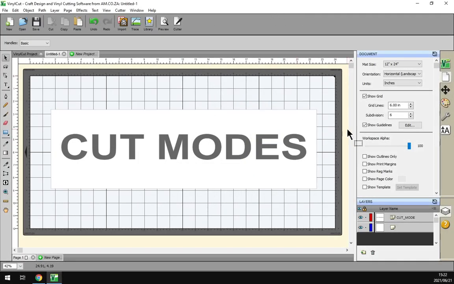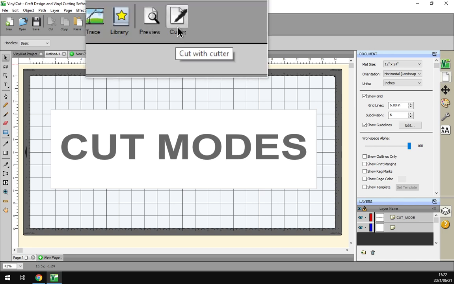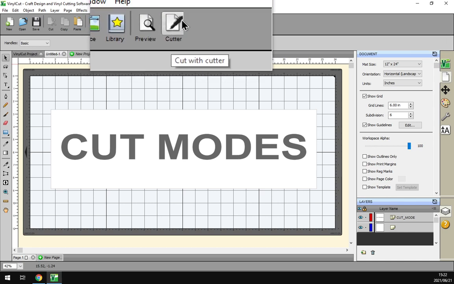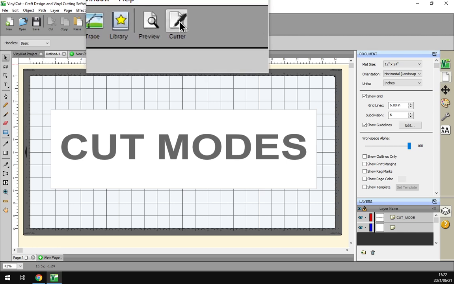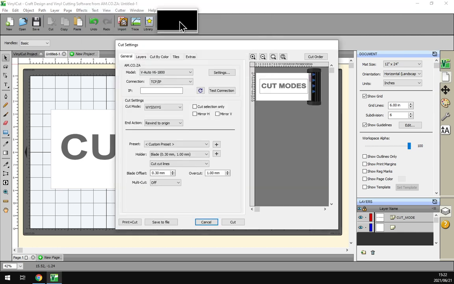Just a reminder, this is a mini series on the cut settings. I will leave relevant links in the description if you want to follow along. Otherwise, to locate the cut modes, we'll be navigating to the cut settings, which will be this little paper icon with a pen or blade tool over it. If we click that, it'll pop up our options.